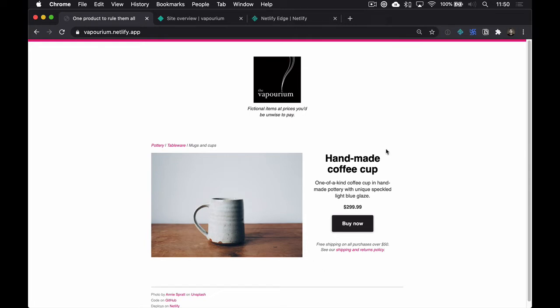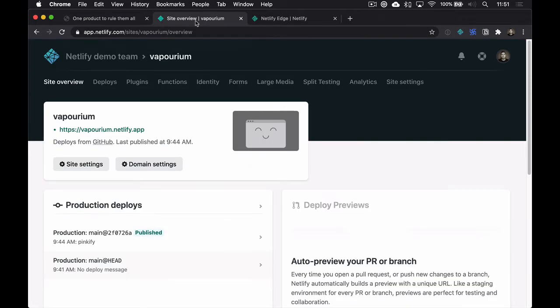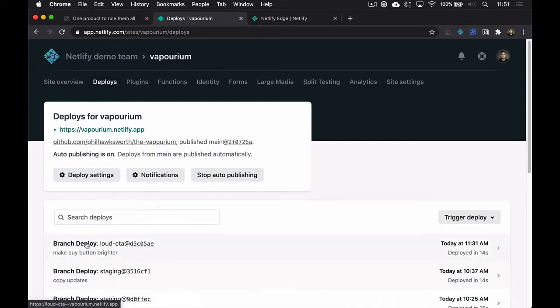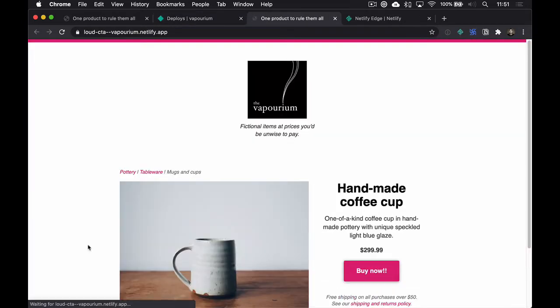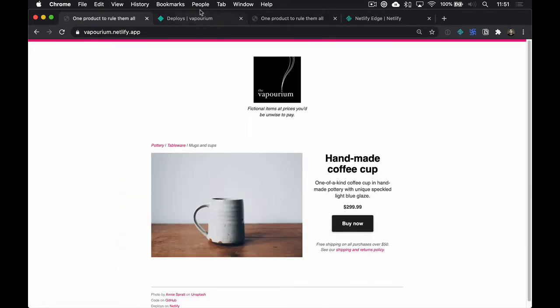Now, there's a way that we can do that with Netlify, and we've covered really the fundamentals of it in a previous lesson. What we've done is we've looked at branch deploys in a previous lesson, and we're going to build on that now. So this site, if we go and look at our deploys, you'll see that I've created a branch here called loud-cta. Let's have a look at that on its URL. So loud-cta is available on this URL. It's a little different to the production one.